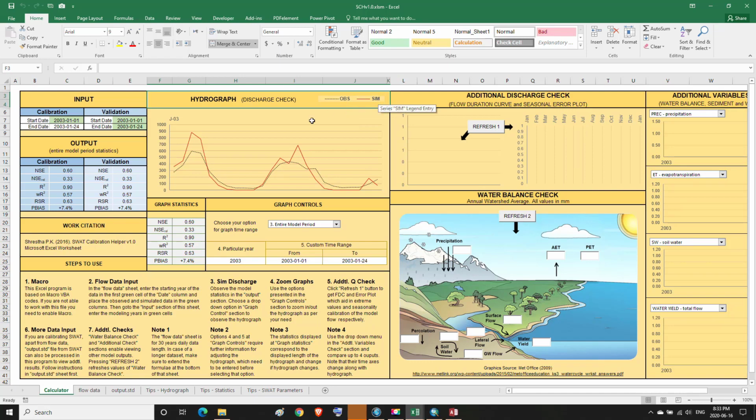Then we go to the statistic parameters value of calibration, which include NSE with a value of 0.6, NSE real 0.33, R square 0.9, WR square 0.57, RSR 0.63, and PBS 7.4%.